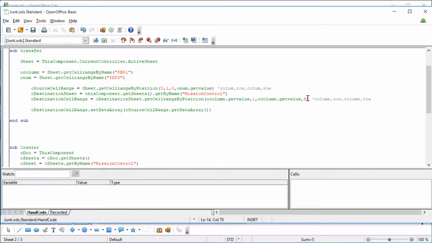What if I come over here on this then in my destination? I don't want that to always be 5. What if I say onum point get value? So now the get value is going to be in the size of the destination, and the onum get value is in the size of my source range. Okay.